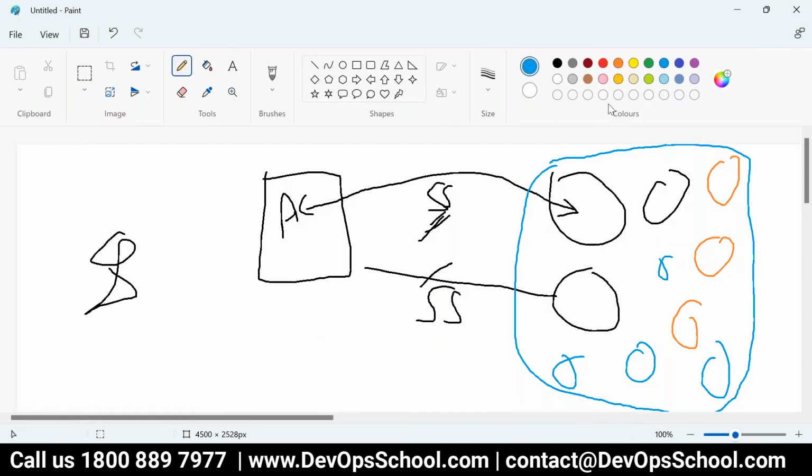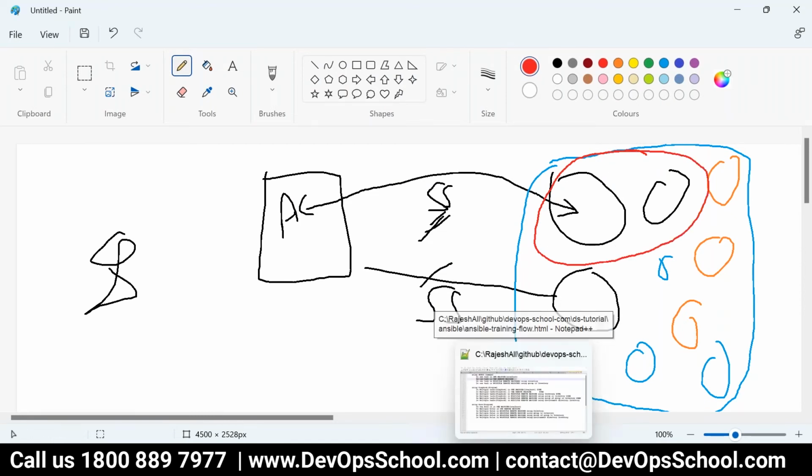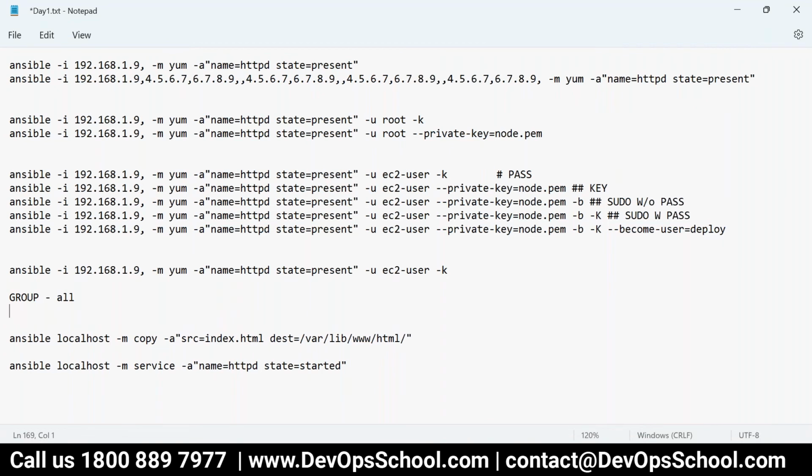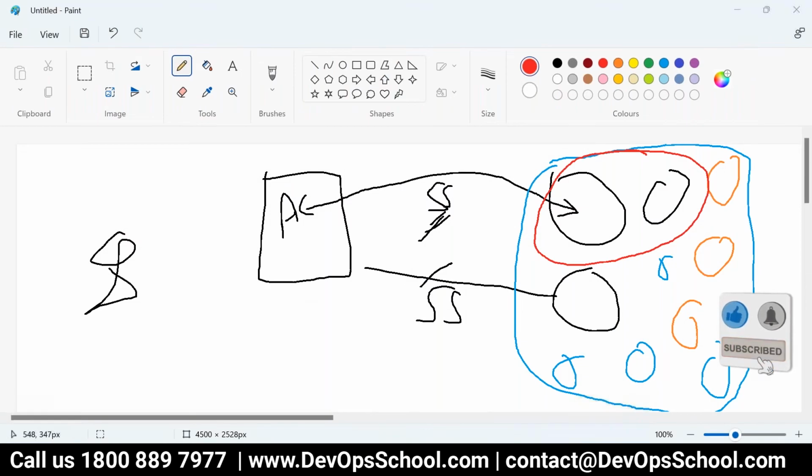Now you say, no, I want to run only on this machine. Then you will create a custom group, CG, web, DB, and XYZ, whatever it is. So this is a default group, all. Custom groups, I'm not discussing right now. I'll discuss in some time. Just give me some time. So group all means all of this inventory.